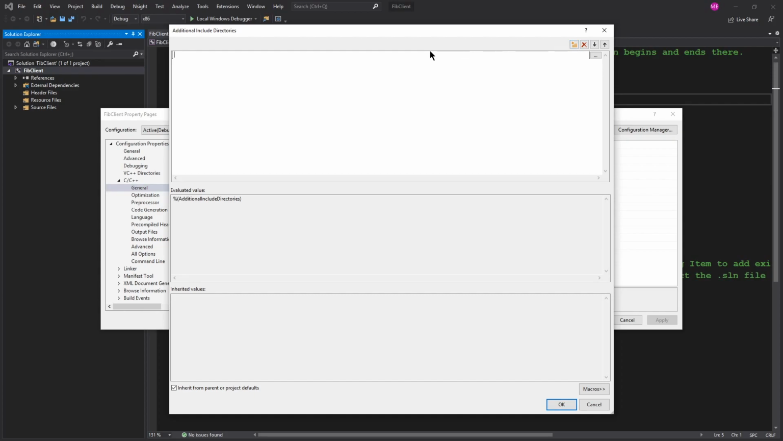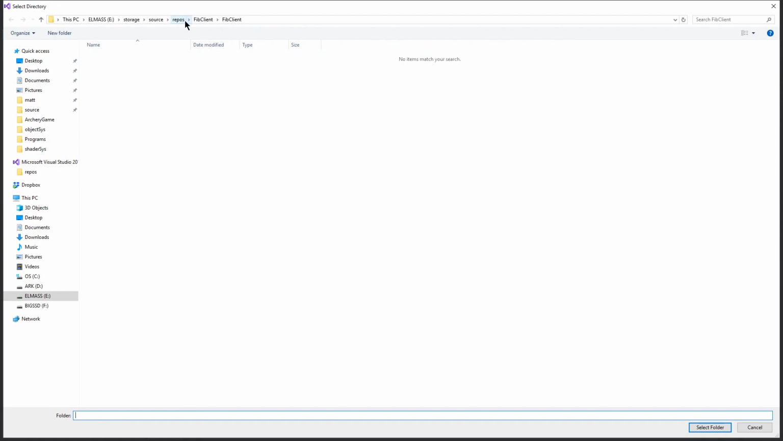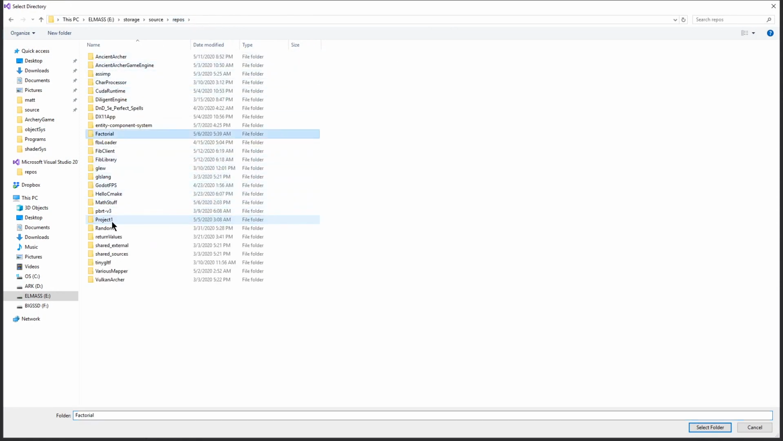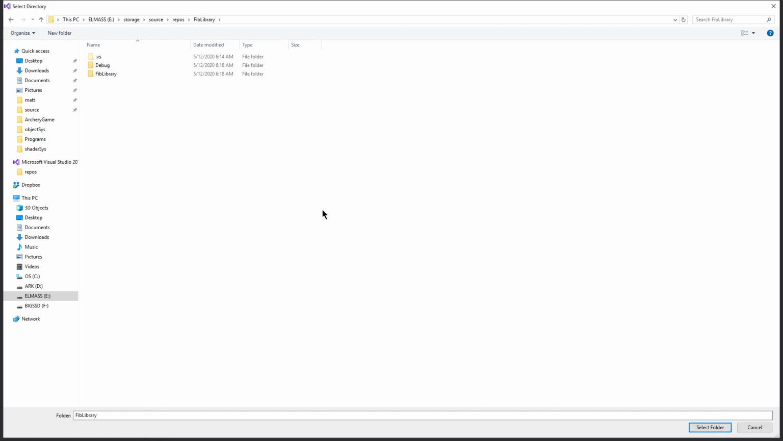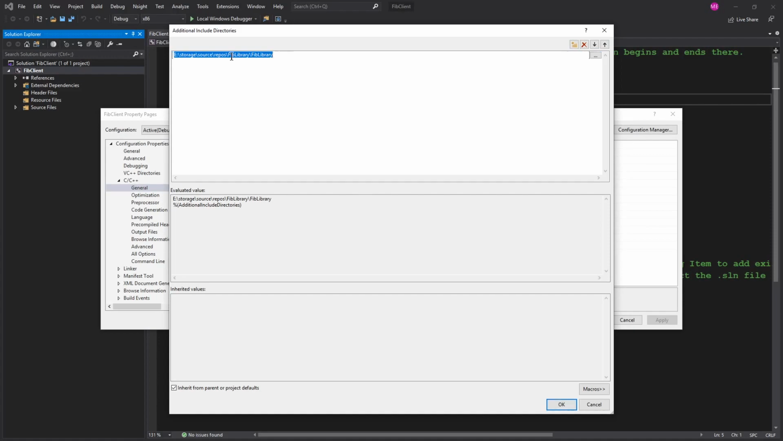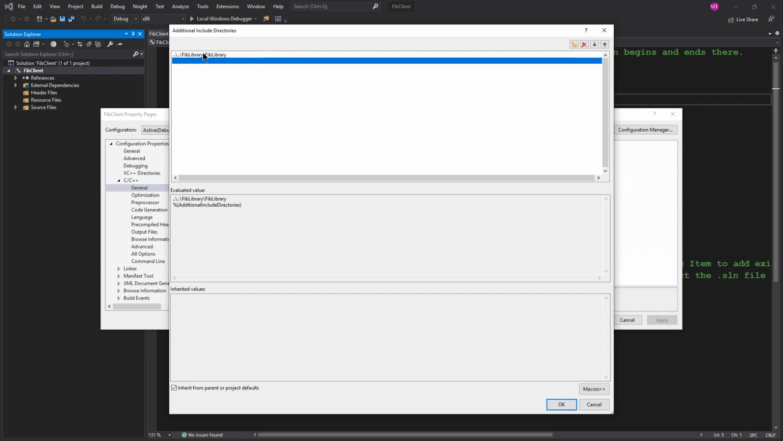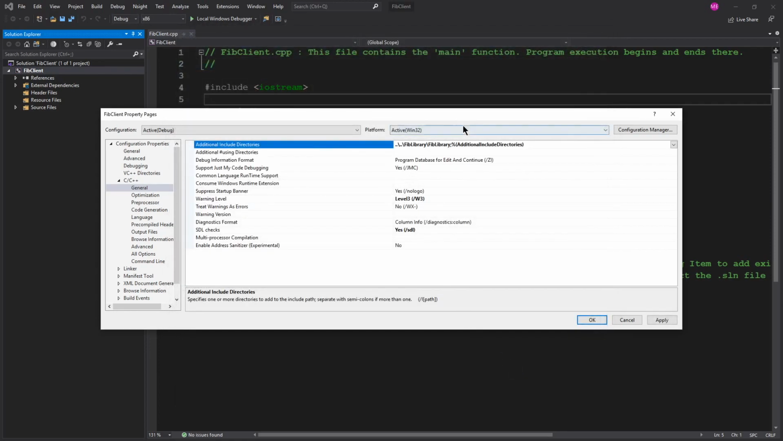So we'll click this new line, and then we could go to it like so and manually path to it. Where is it? Fib library, there it is. Then Fib library again, and then OK. And that would get us to where the headers are. But also what we can do is just back up a couple directories like so. And as long as the other project is in the same folder, it should work. And just hit OK on that.